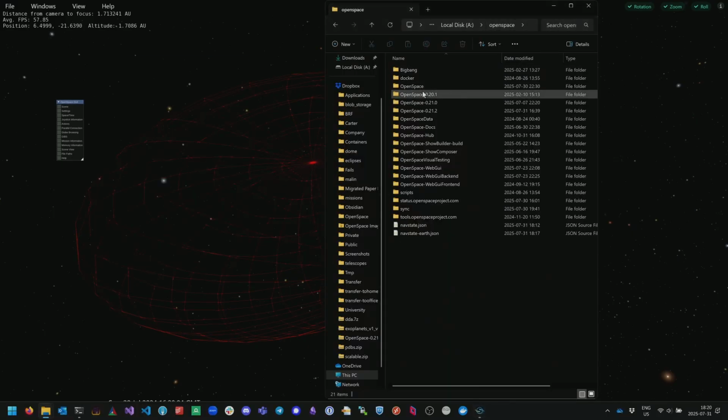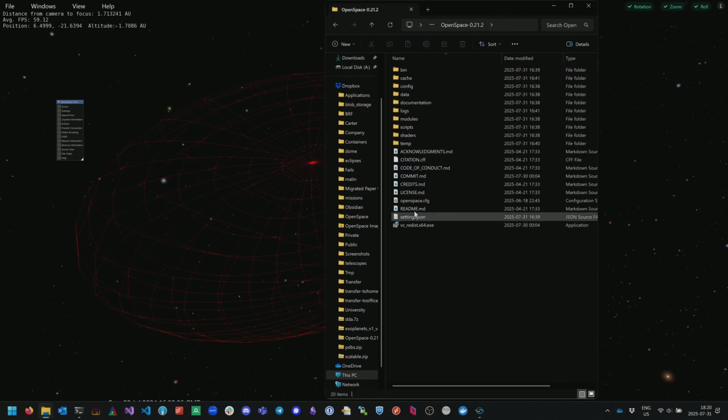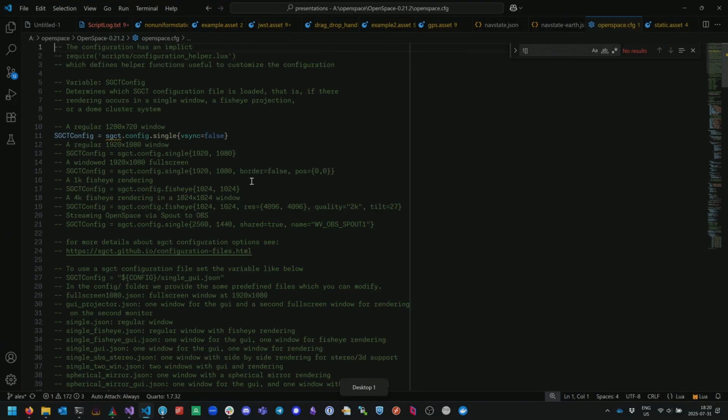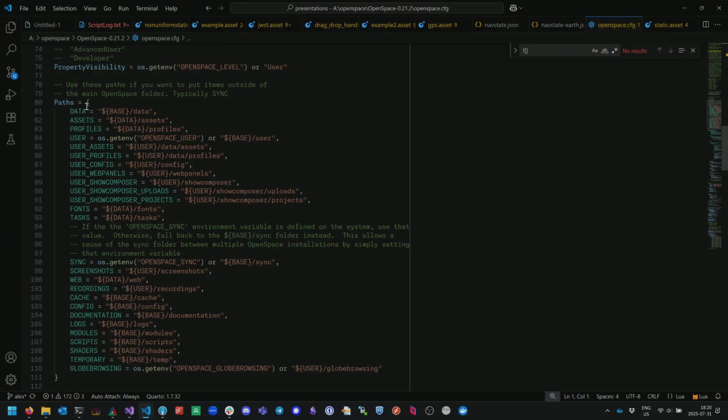Alternatively, in the OpenSpace folder, there's an OpenSpace.cfg. If I scroll down a bit, they're all defined in here. So if you want to create your own, you can just define that in here and use it wherever.